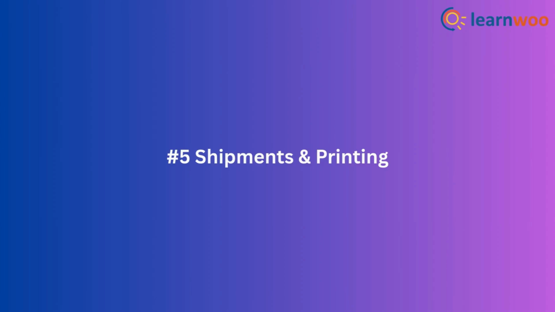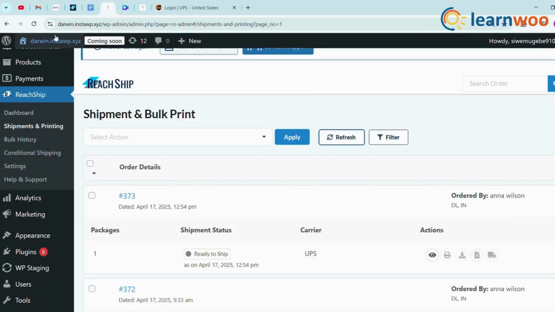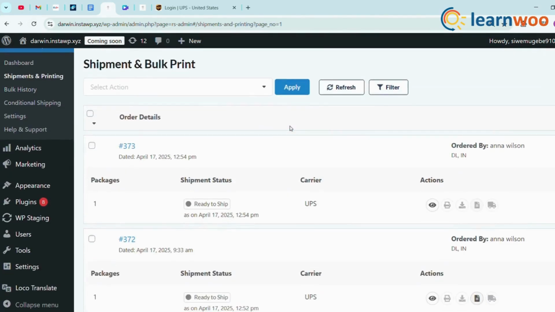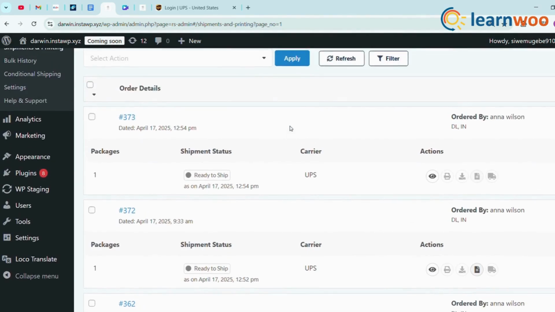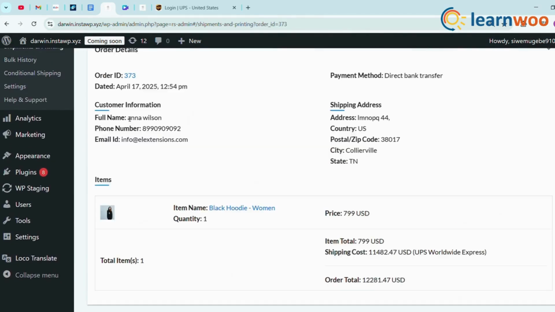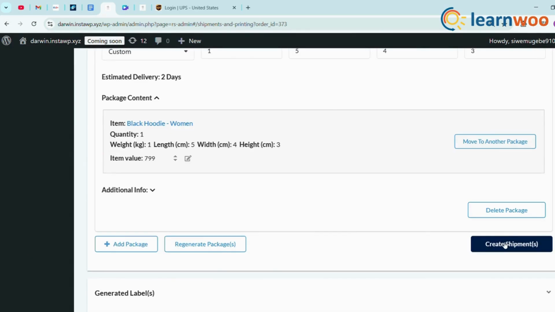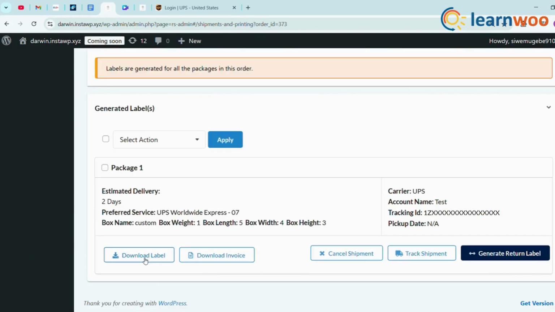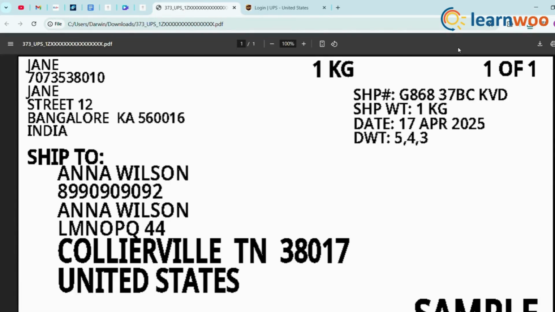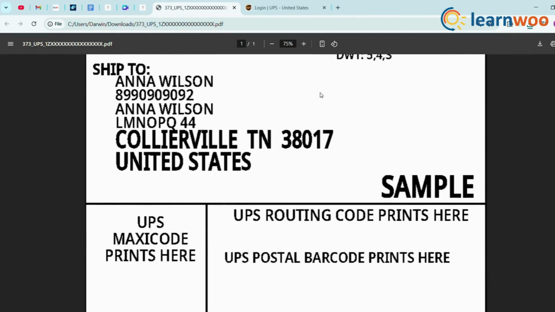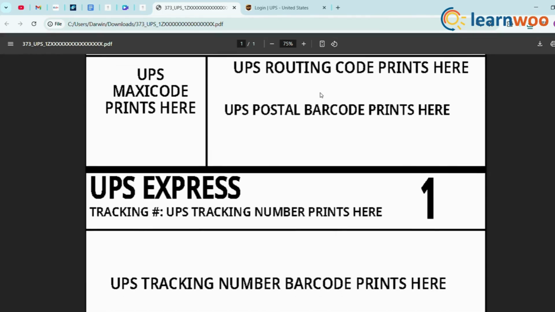Step 5. Shipments and Printing. Now back to your dashboard. Under ReachShip Shipments and Printing, check the order which is placed now. Click on the order number to view the order details. Click Create Shipment. Now click to download label. And just like that, you've added UPS shipping to WooCommerce and can print labels effortlessly. ReachShip pulls the customer's details, calculates the rate, and lets you print the label, all for free.